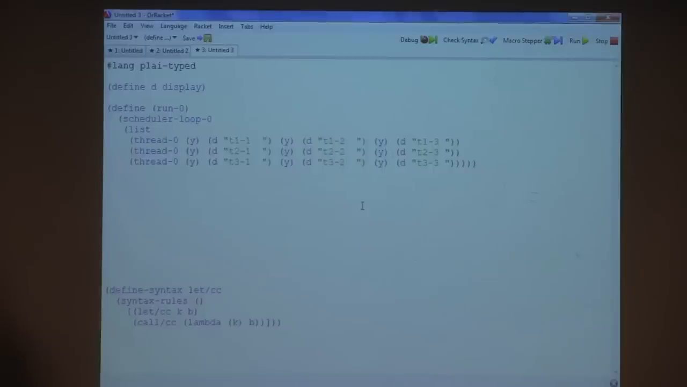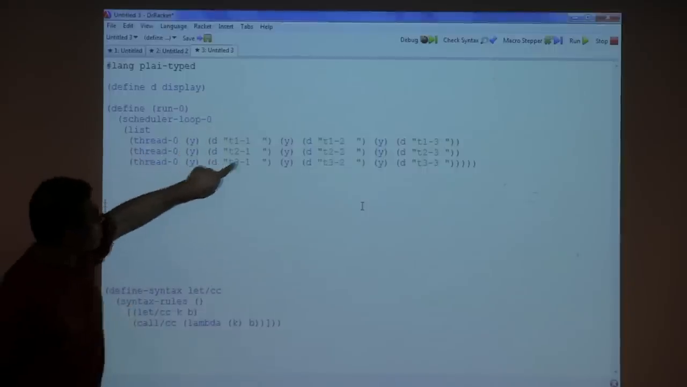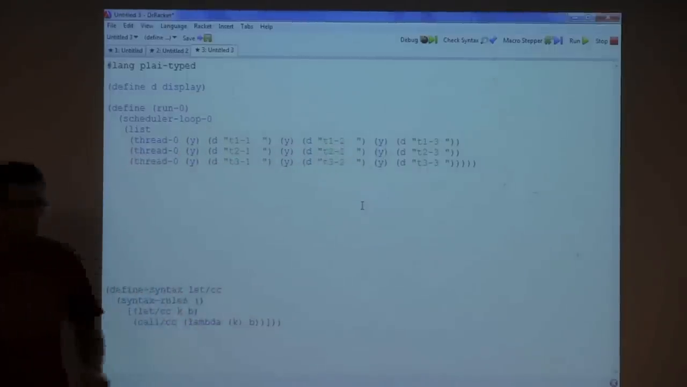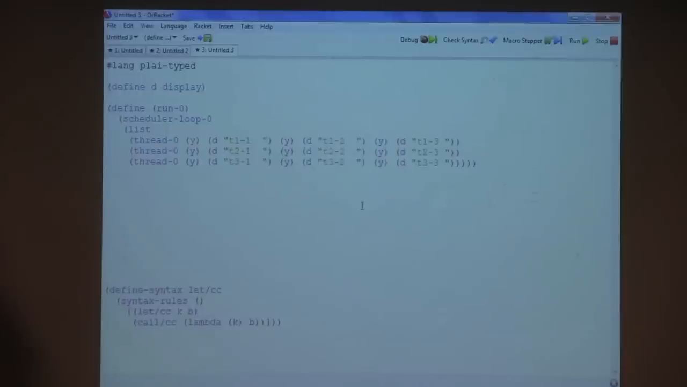Everything in order. Specifically? T11, T21, T31, T22, T12. Good, exactly. So this, then this, then this. I don't want to innovate on scheduling technology in class. I want to do the other parts. So let's write the scheduler first.